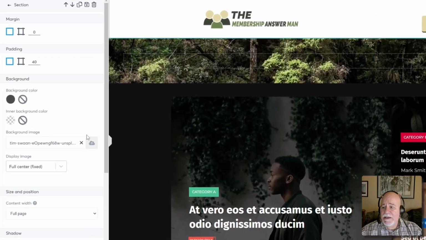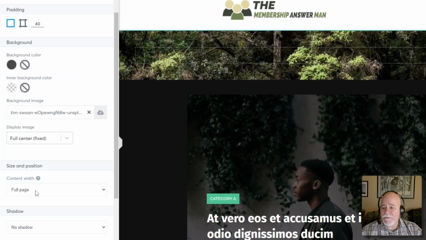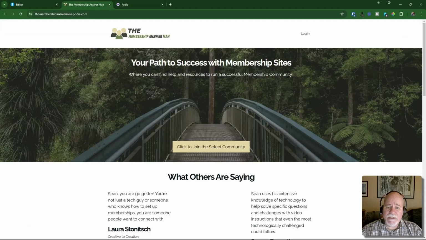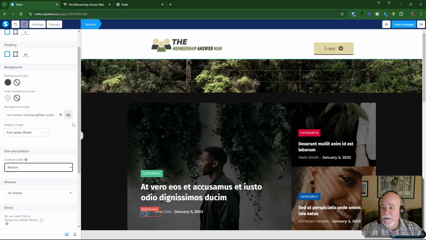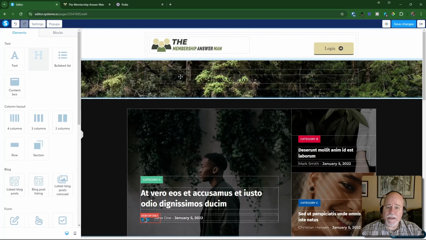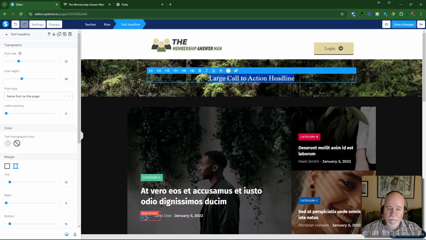And then while we're here, again, this is that full page. We're going to make this medium. Now we're going to go back to our site and we're going to click on this whole thing here. And then we're going to go up here, click into our section. We want a headline text, pop that in, paste that in.